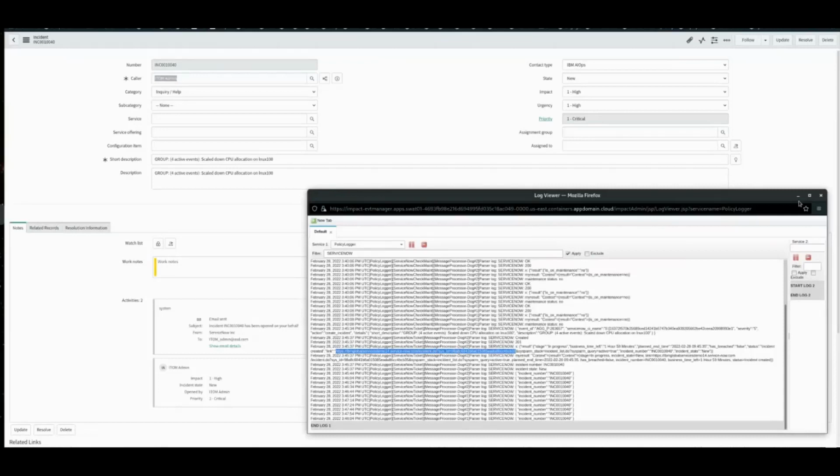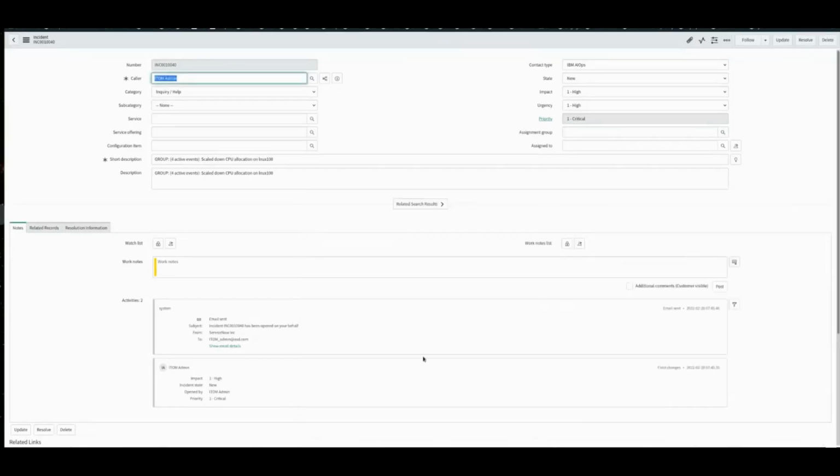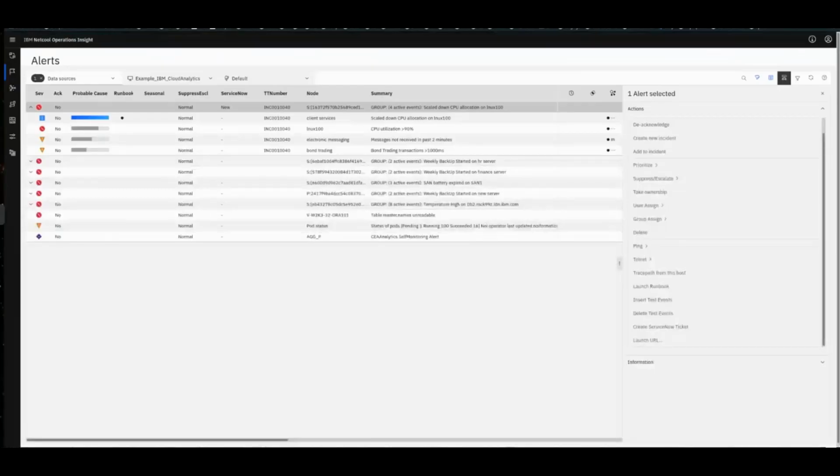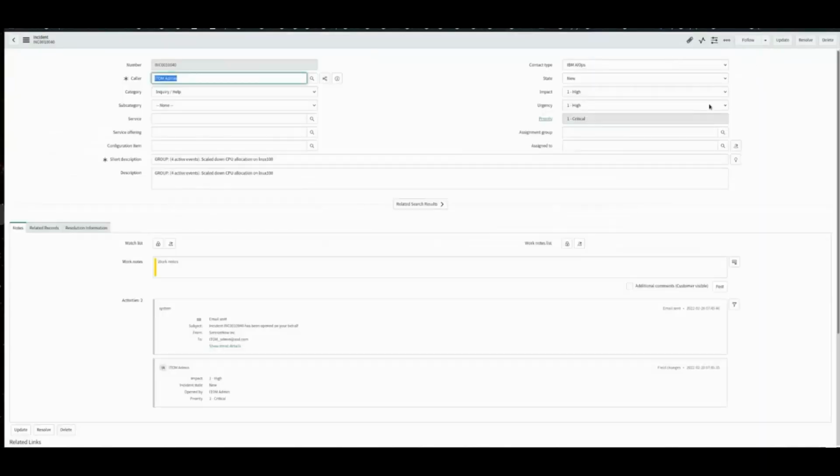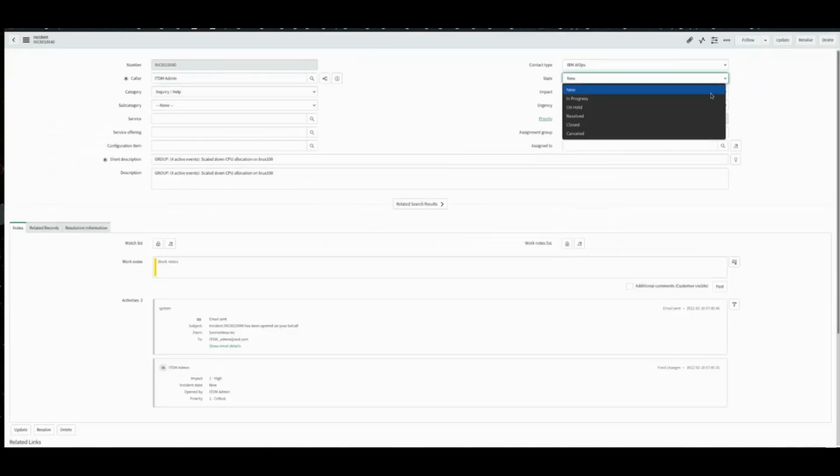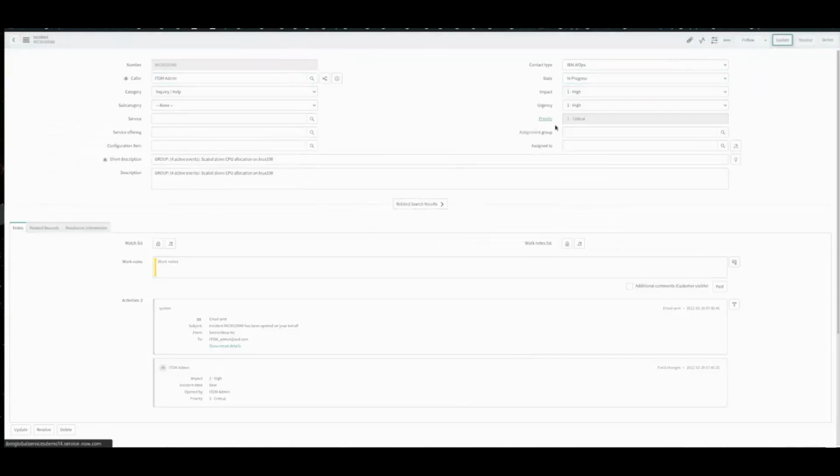So all I've done is I've simply stored that in the event, and I've created a simple right-click tool which launches to that URL. So now I'm launching straight into the ticket. I can manage the ticket from here. I can jump back to the events from here. And I can say, right, I'm going to work on this problem now. So I'm going to change the ticket state to in progress.